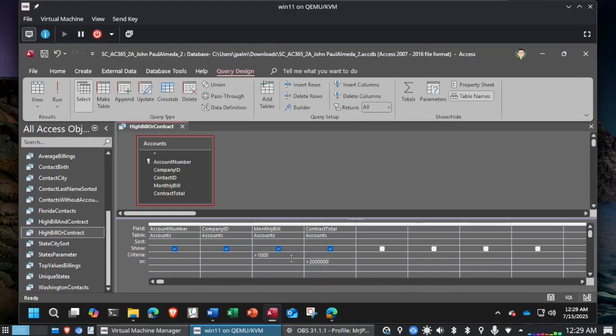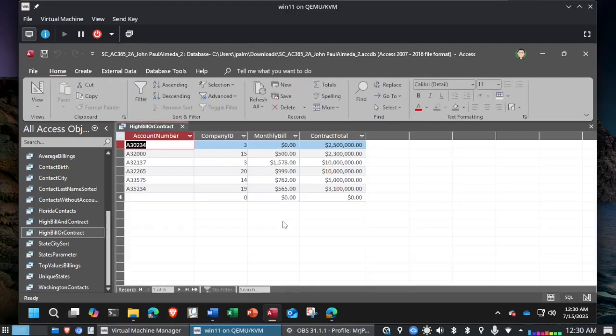Okay, so this is an OR query, and is where you have both conditions in the criteria row. But in this case, we have one of the criterion in the criteria row and the other is in the OR row. Go ahead and save and then run this query. You can see I have 6 results here.